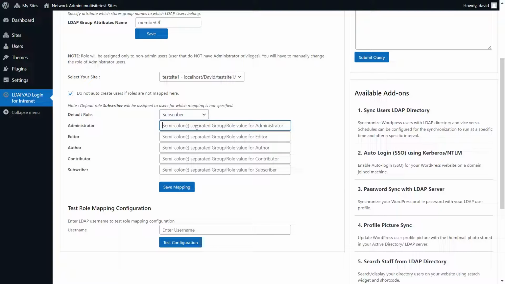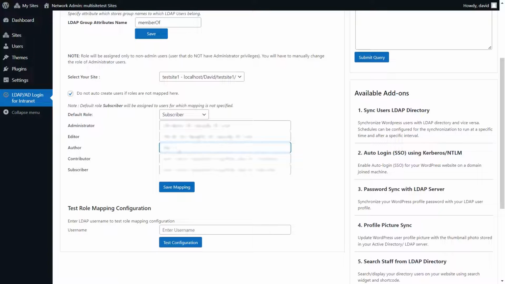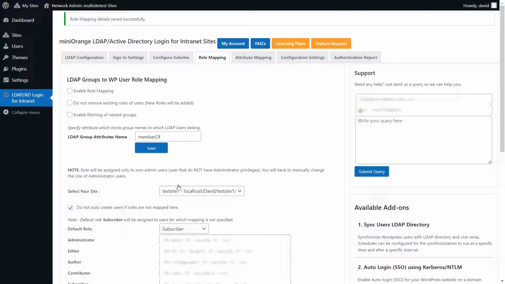Here, you can assign the roles to the users. Add the LDAP groups in front of the WordPress roles. Multiple groups can be added and are separated by semicolons. Once done, click on the Save Mapping button. Now, to enable the role mapping, click here. If you do not wish to override the existing user roles, please click on this checkbox.